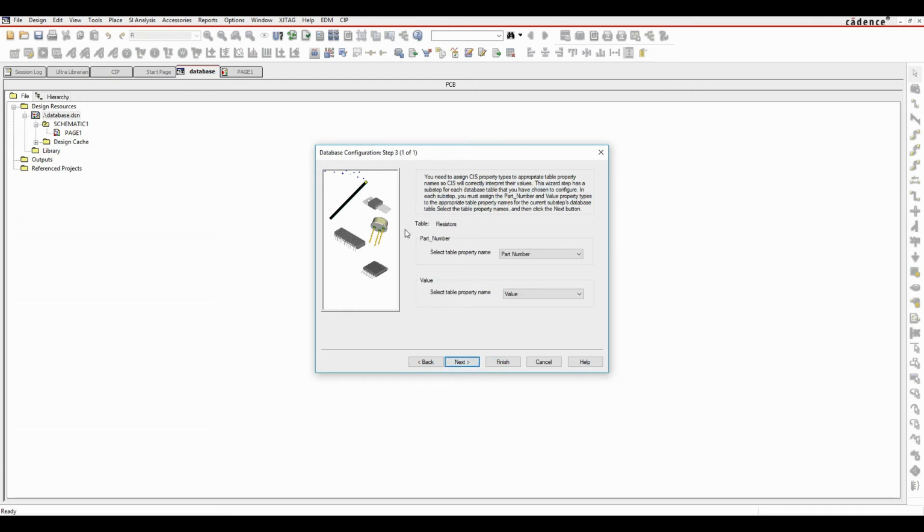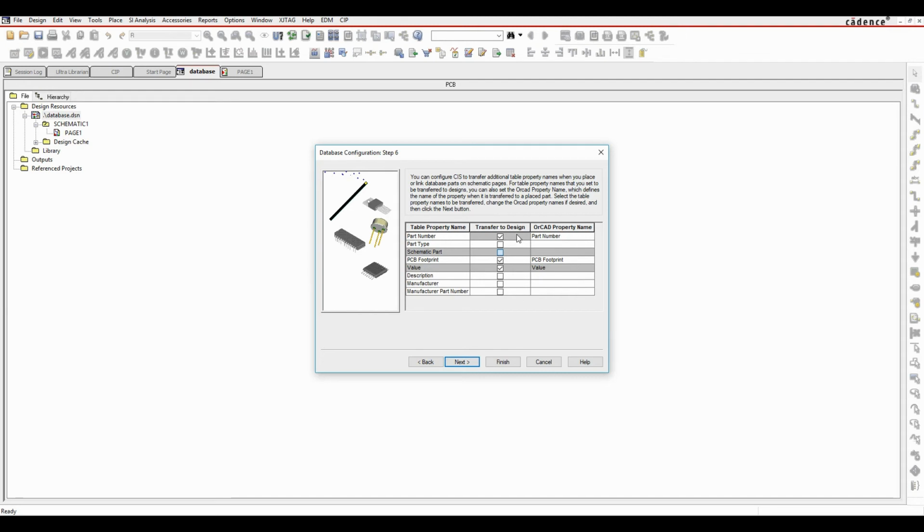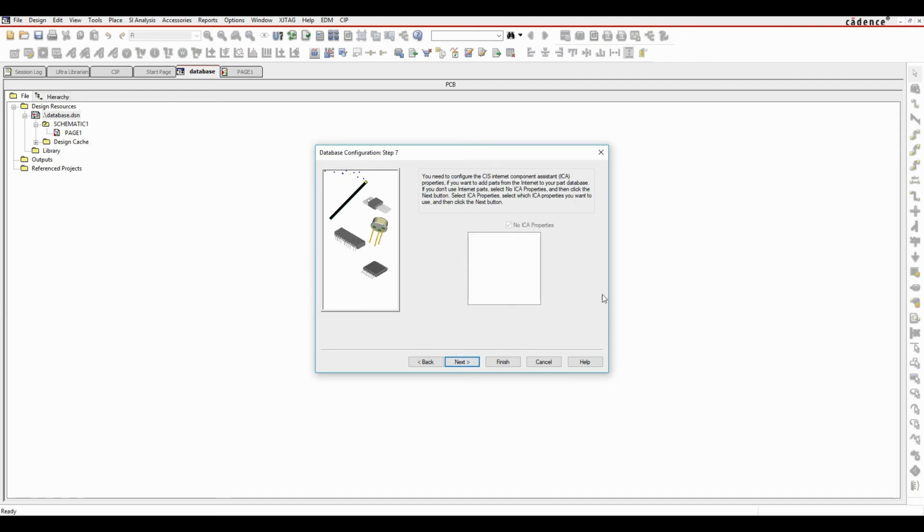I've got some mapping to do for the default fields, so part number, and you're just picking fields from the headings inside your database table. So part number to part number, value to value, part type, schematic part, PCB footprint I also want to include. I'm not worried about a piece-price model in this example. I want to transfer these properties to the design. I haven't got any ICA properties. I haven't got any browsable properties, but if you had something like a data sheet, you might want to make that a browsable property. And then what's the key property? Key property is value, so we'll leave value as the default, and then we'll finish.